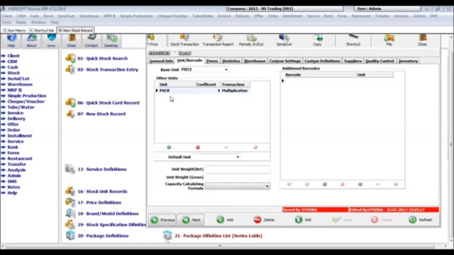And as the coefficient field, we will type 4. The transaction field remains as multiplication. So this means that 4 pieces of battery build up 1 pack. Use the same logic to define other units. The second mathematical transaction is division. So this means that 4 pieces build up 1 pack.